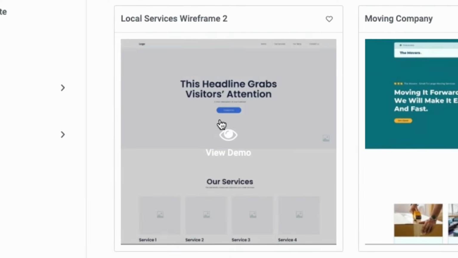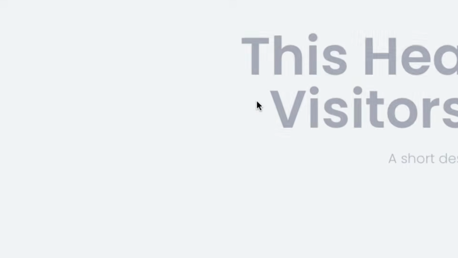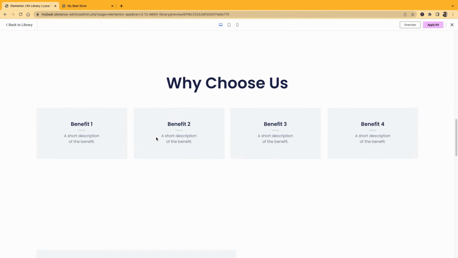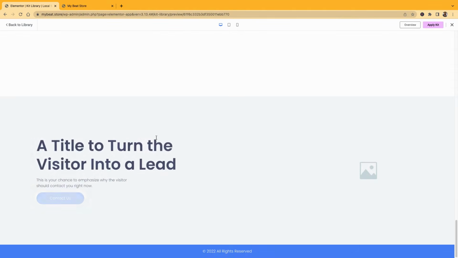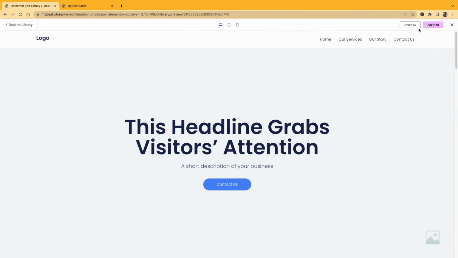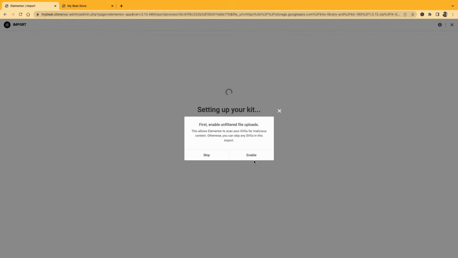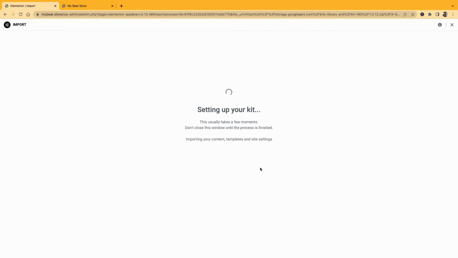It's free, so you click on it, and this is how it looks. Nice. It's a nice startup for our website. So we're gonna click on apply kit. Then, I mean, everything we've been doing has been free. Then click on apply all, enable. Just give it some seconds.